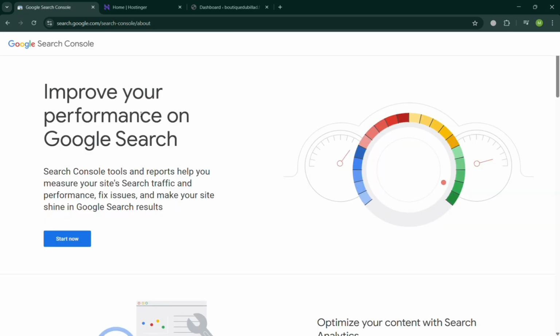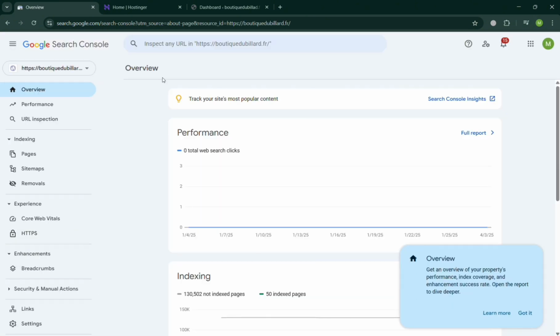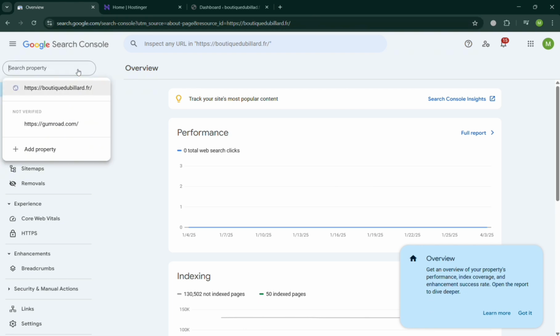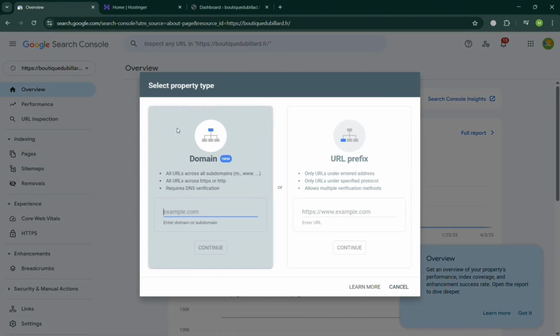Upon clicking on it, it will show you the option, which is this button, Start Now. Upon doing so, it will show you that I've already added my Google Search Console here. But to do that, all you need to do is simply click this Add Property button. Upon clicking it, it will show you in this pop-up window the two options, which are domain and URL prefix.